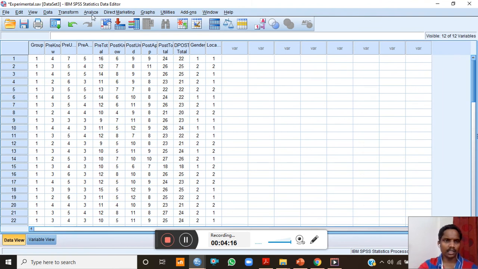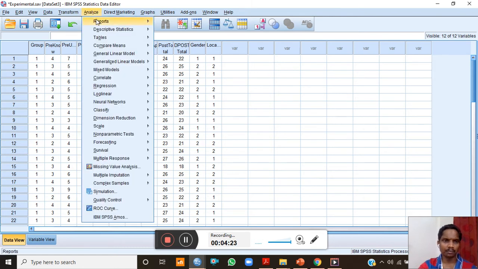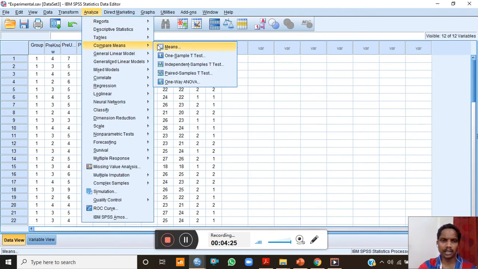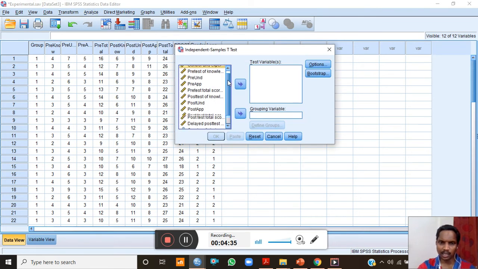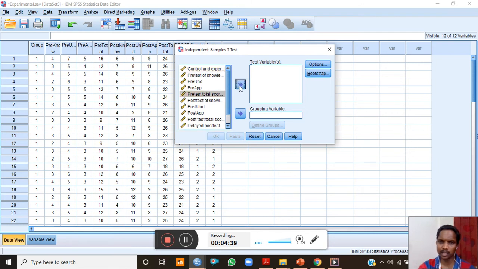So to conduct the independent sample t-test, which we had seen in one of the video tutorials, we will go to analyze, then we will see compare means, then independent sample t-test we will select. Then we will select the test variable, which is the pre-test total score. Then the grouping variable will be the control and experimental group, which we will take to the grouping variable. Then you have to click on define groups.